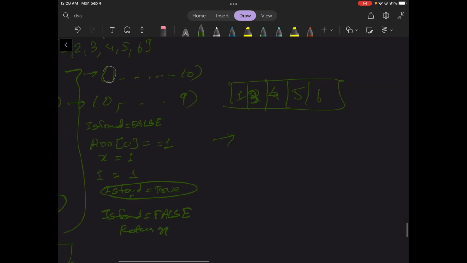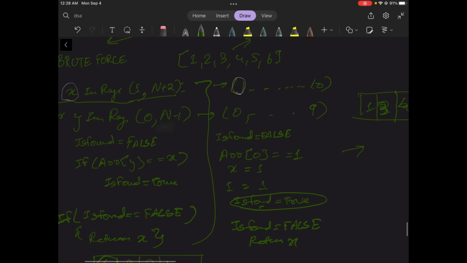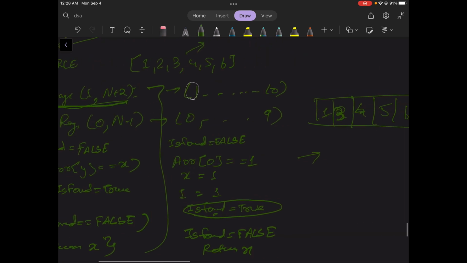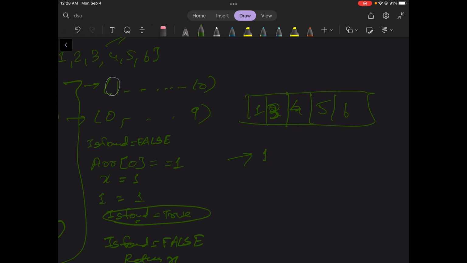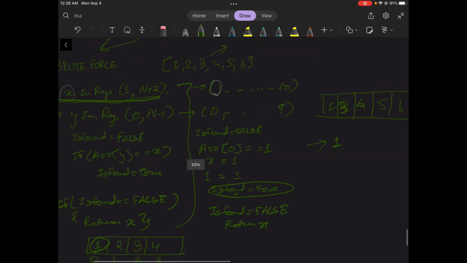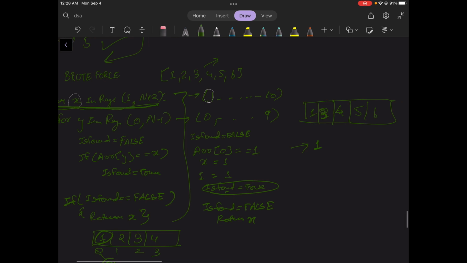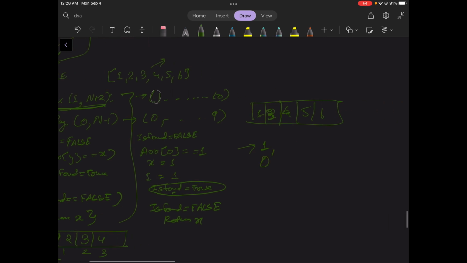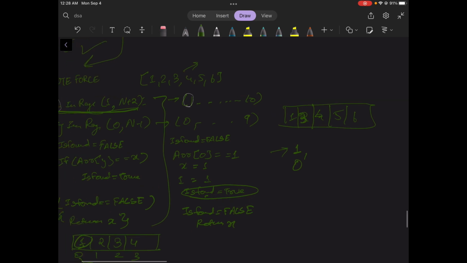So we have for the first, for x in range 1 to n plus 2, which is the size of an array, so we'll go with 1. Second one is for y in range 0 to n minus 1, so let's go with the second one, 0. So if array of y, which is array of 0, is equal to x, which is array of 0 is 1, equal to 1, is found equal to true, it will continue.